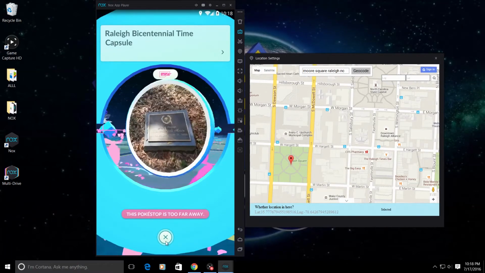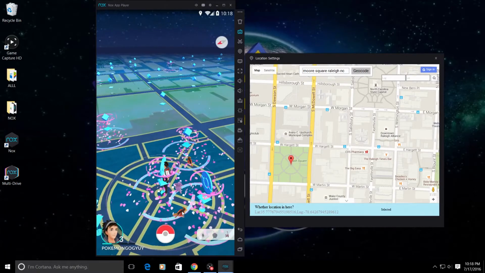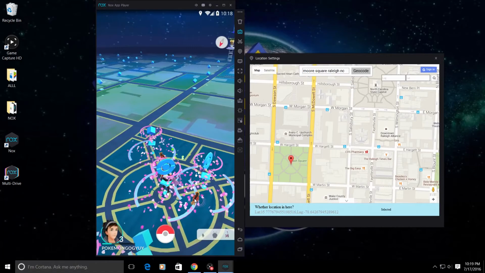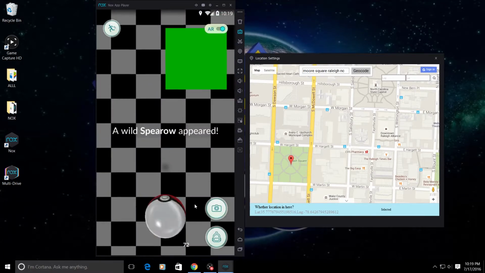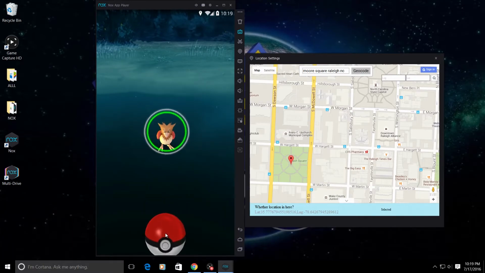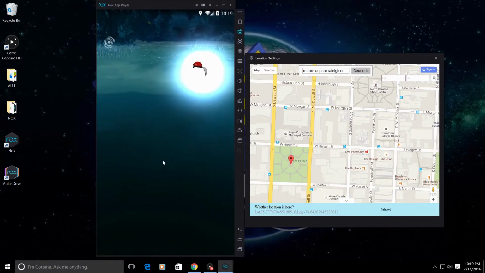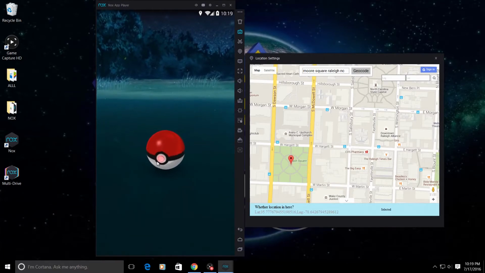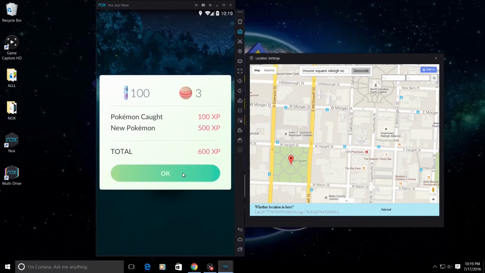Oops. We'll click this one. Sometimes you just got to get right on them the correct way. Double click. Turn your AR off. And go catch some Pokemon. So I just caught one.